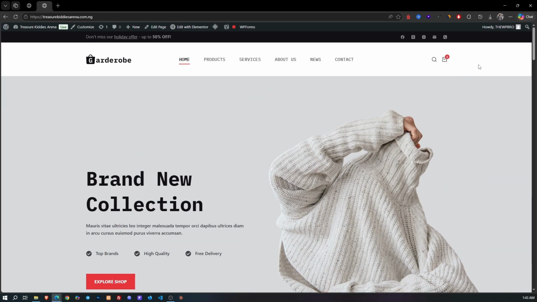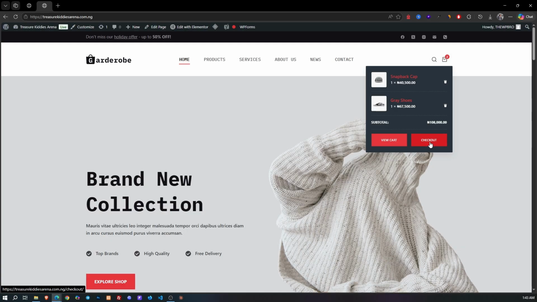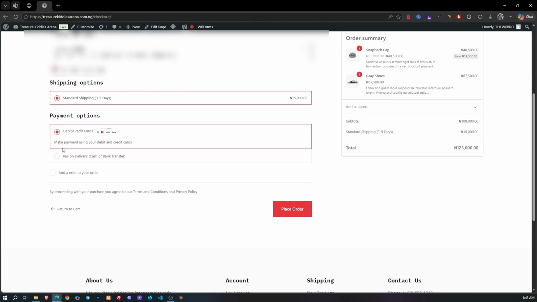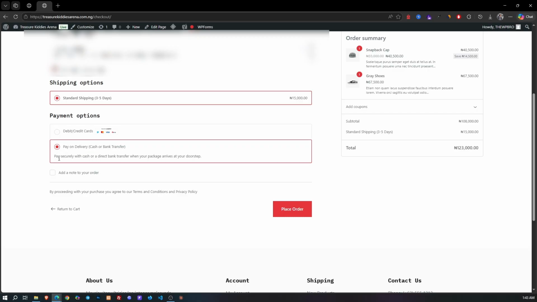So we're going to come over here, I'm going to hover on this, and come down to checkout. On the checkout page, this is where they're going to put in their contact information, their shipping address, their shipping option, and the payment option. Now, on that payment option, we do not want to use debit or credit cards. We want to use cash on delivery, pay on delivery. All right, and then we're going to come down here and click on place order.